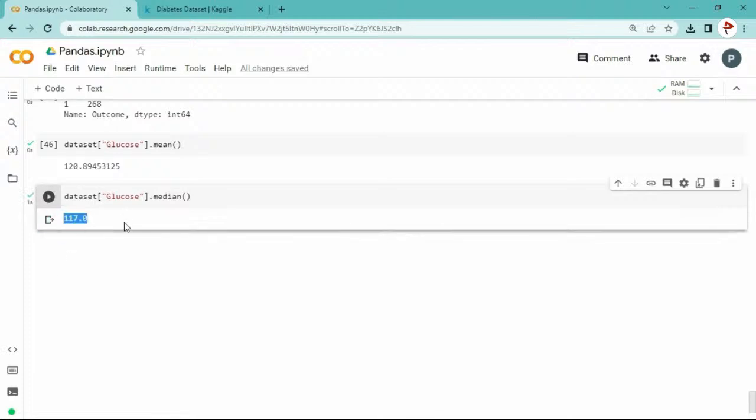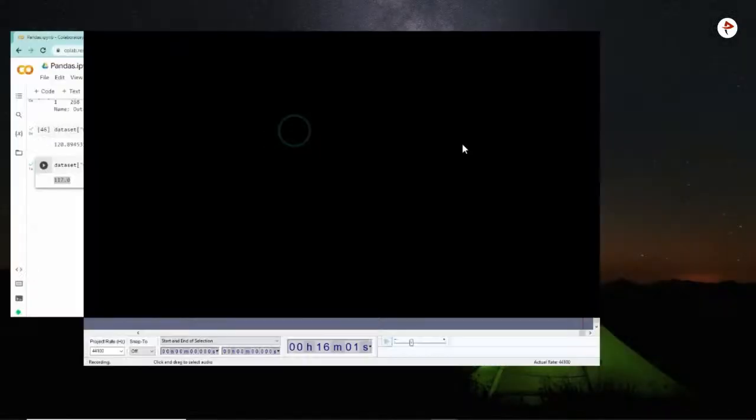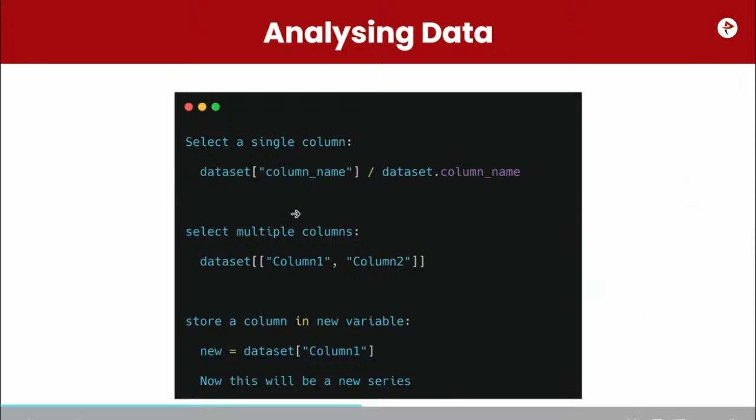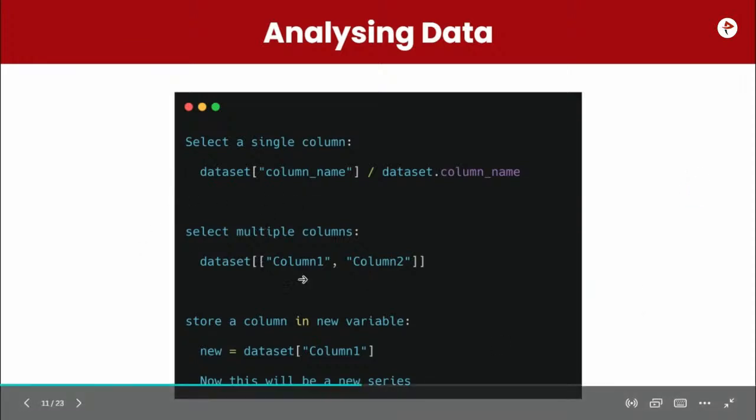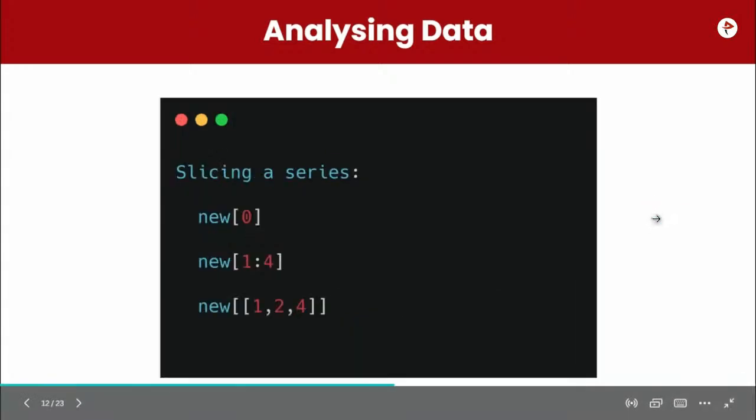Okay, 117 is the middle value. Okay, so we have seen about how to select a single column, how to select multiple columns, how to store it in a new variable. Next, let us see about slicing a series.